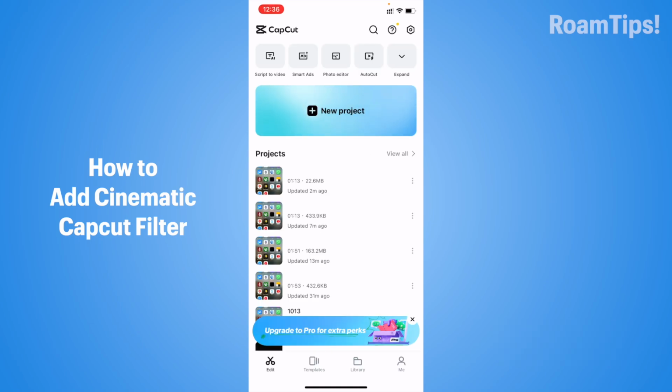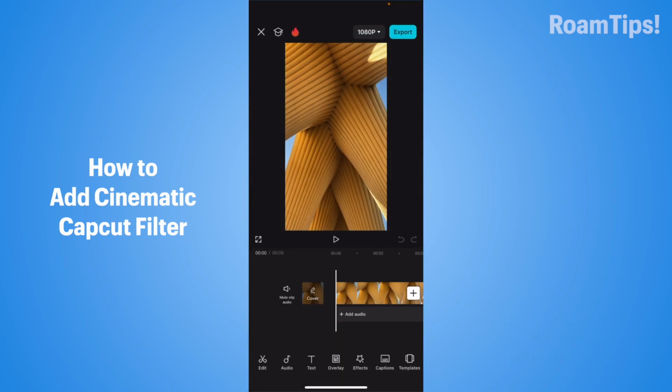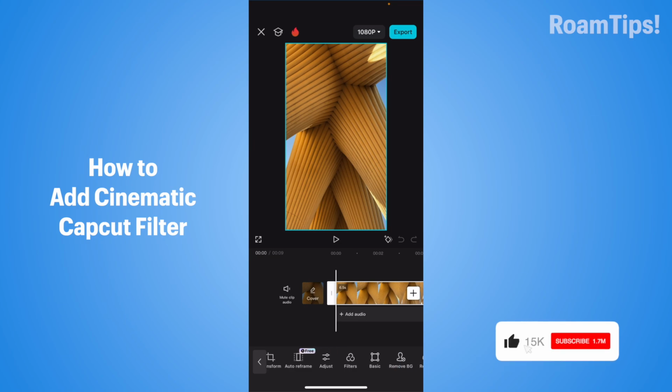Create new project and click on new project or your project and select videos and click on add and select video, scroll and press filters.